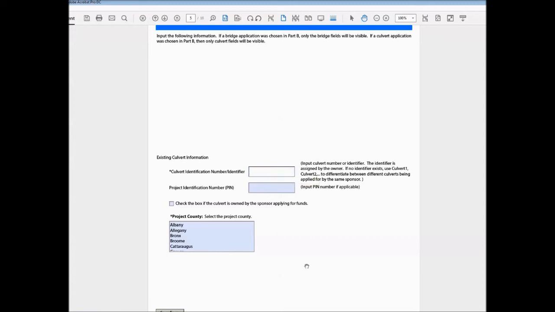The first thing you need to fill out is the culvert identification number or identifier. If each sponsor already has their culverts inventoried and they have a unique naming system, they can use that. If they do not have a unique naming system, they can just use culvert 1, 2, 3, 4, however many they want to submit. All this is a way to identify culvert applications from the same sponsor. So you can go ahead and input culvert 1.